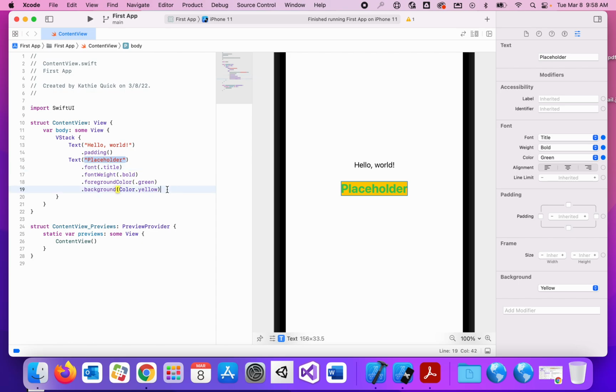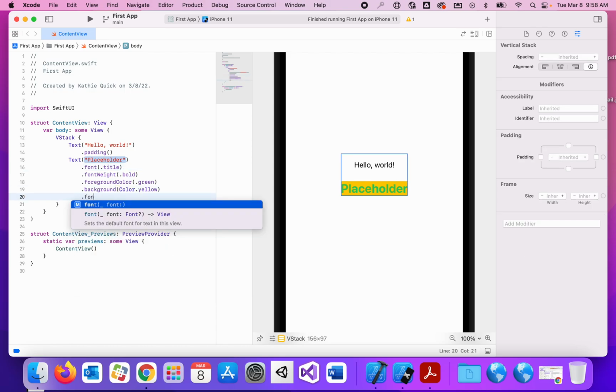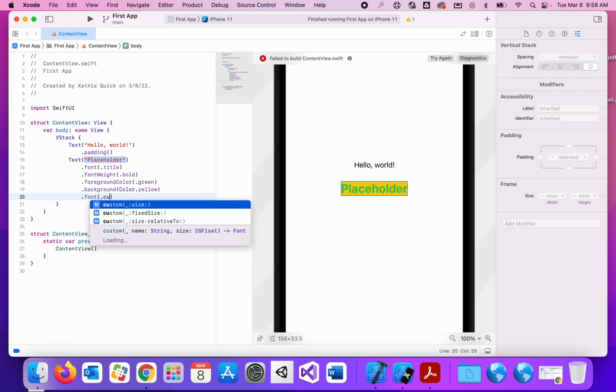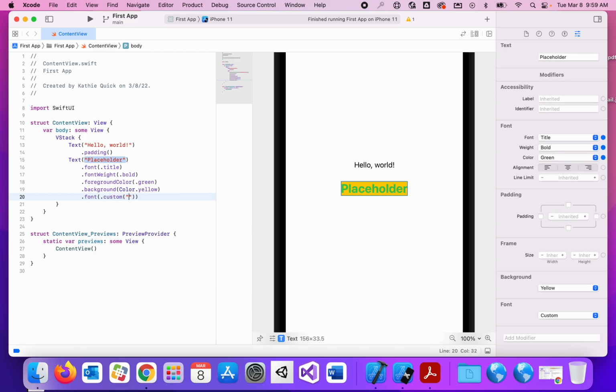Let's see, what else can we do? Well, we could do our own custom font if we wanted to. So dot font, dot custom. I'm going to make mine Comic Sans. And I want to change the size to be 40 pixels.